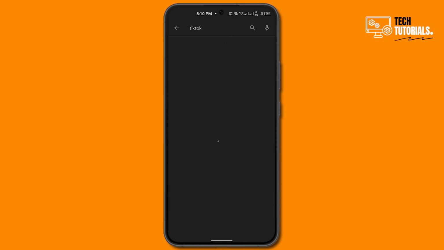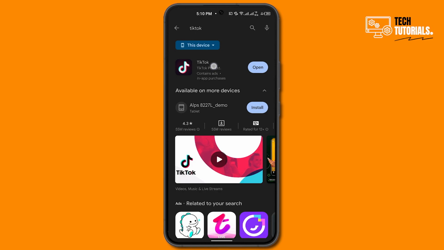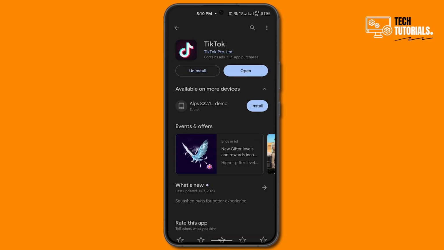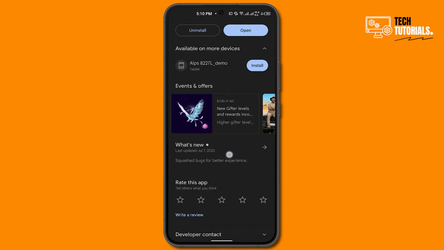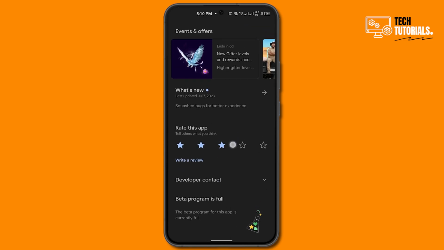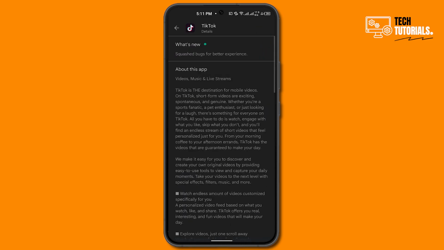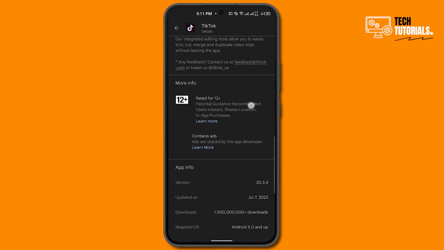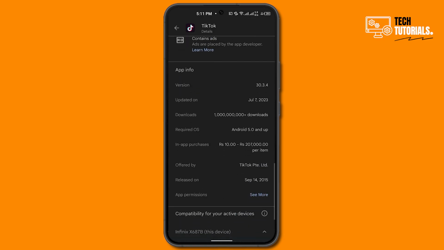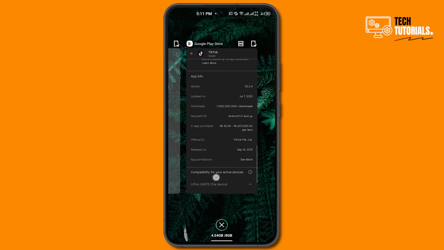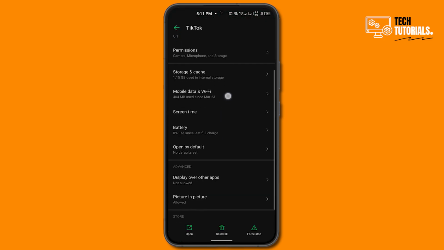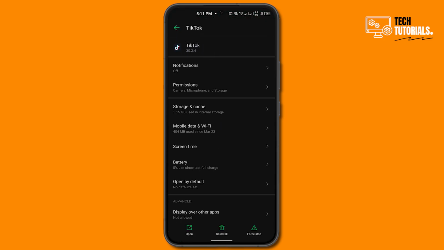Okay, so we have TikTok in here, and you can see currently the option open is coming because this is updated, and you can also check its latest version as well. So you can scroll all the way to the bottom, and here you can see it is 30.3.4, which is the latest version that we had. You can see in our settings as well. So that's how you can update your TikTok.